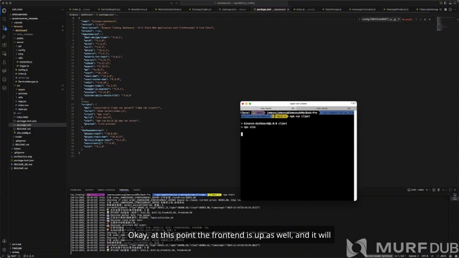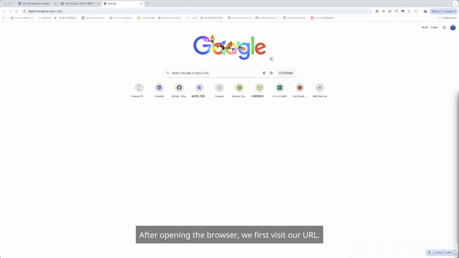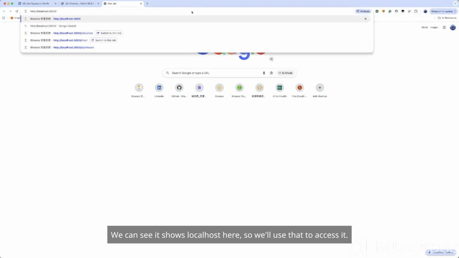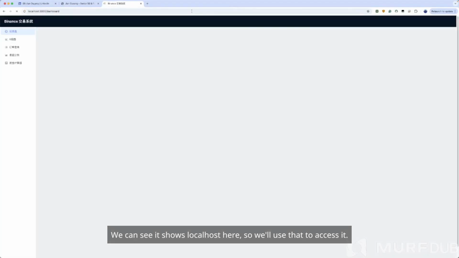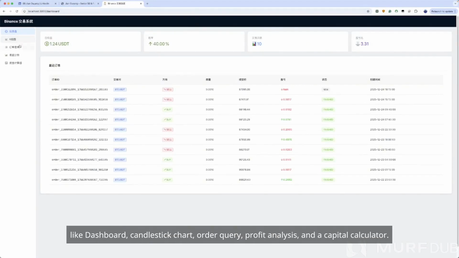Okay, at this point the front end is up as well, and it will tell us how to access the system. Next, we'll open our browser. After opening the browser, we first visit our URL. We can see it shows localhost here, so we'll use that to access it. At this point, we first enter the dashboard. We can see menu items like dashboard, candlestick chart, order query, profit analysis, and a capital calculator.